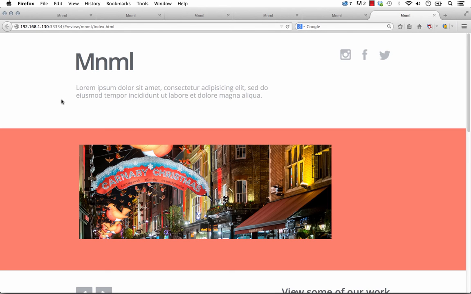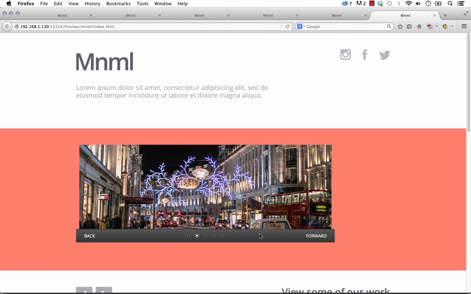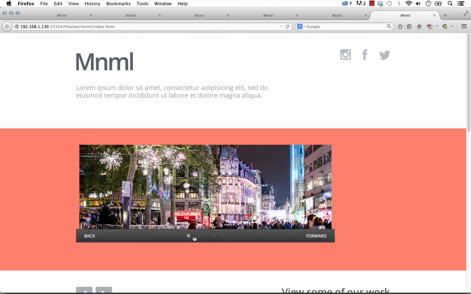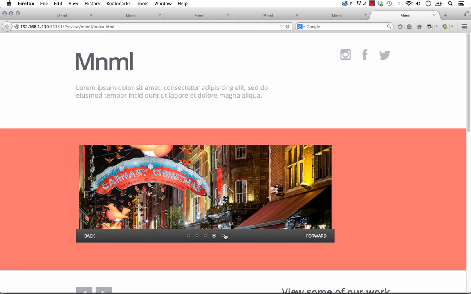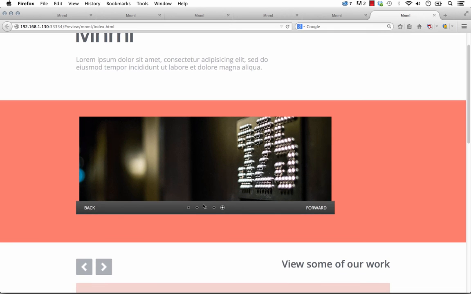Okay, so we have our image here, and when we mouse over it, we get a back and a forward button that appear. We have a blue kind of mouse over style, and the text is in the Open Sans font. So looks like all of our style controls have worked quite nicely, and as you can see, the images are still transitioning nice and smooth.